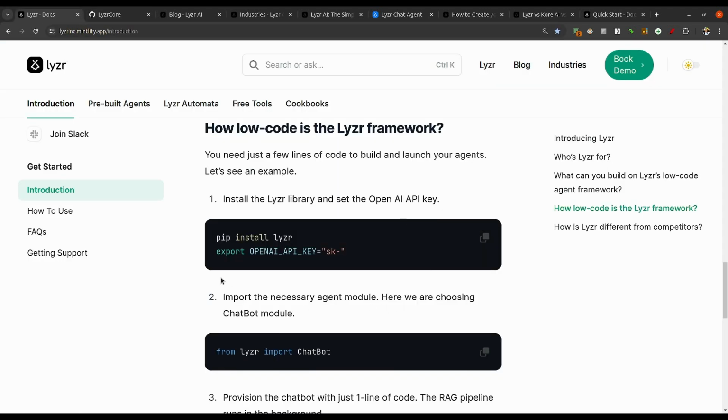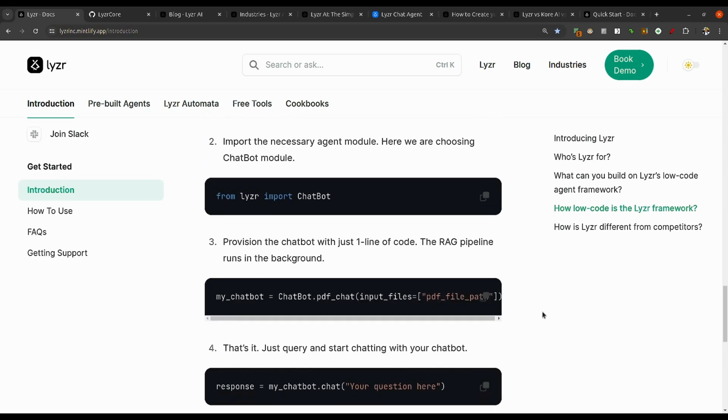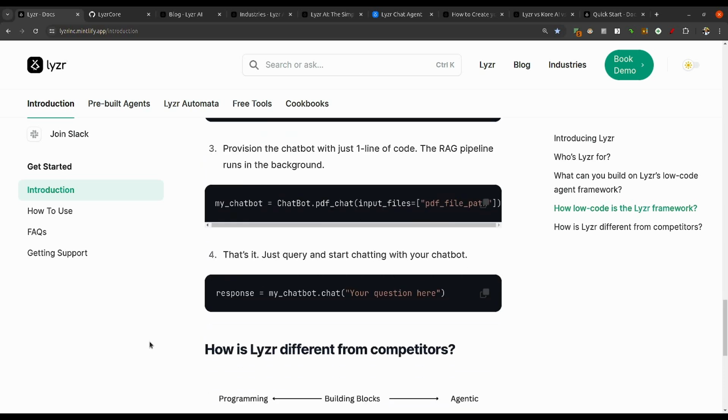And then you just need to export, just need to define your OpenAI API key. And then the next line is from lyzr import ChatBot. That's one of the modules for creating a chatbot. And that's pretty much it. Provision the chatbot with just one line of code. The RAG pipeline runs in the background. So all you have to do is chatbot.pdf_chat. You pass your PDF files, comma separated, and then immediately you can start chatting with the documents. So that's how easy it is. It's just 4 lines of code to be exact.